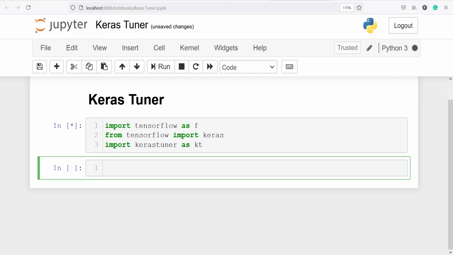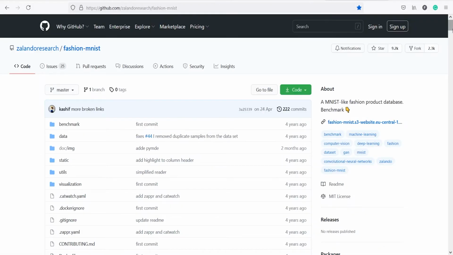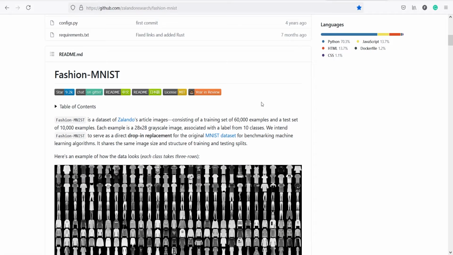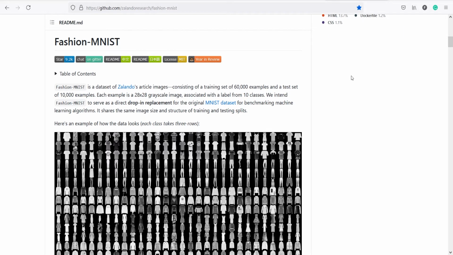In this tutorial, we will use the Keras Tuner to find the best hyperparameters for a machine learning model that classifies images of clothing from the Fashion MNIST dataset. To get more information about the Fashion MNIST dataset, you will come to this GitHub page, and once you come here, you will see the description about the dataset. So we have 60,000 examples for training, and for the test set we have 10,000 examples. Each example is a 28 by 28 grayscale image associated with a label from 10 classes. So these images are of size 28 by 28 and grayscale. These are black and white images, not color. And we have a total of 10 classes here.